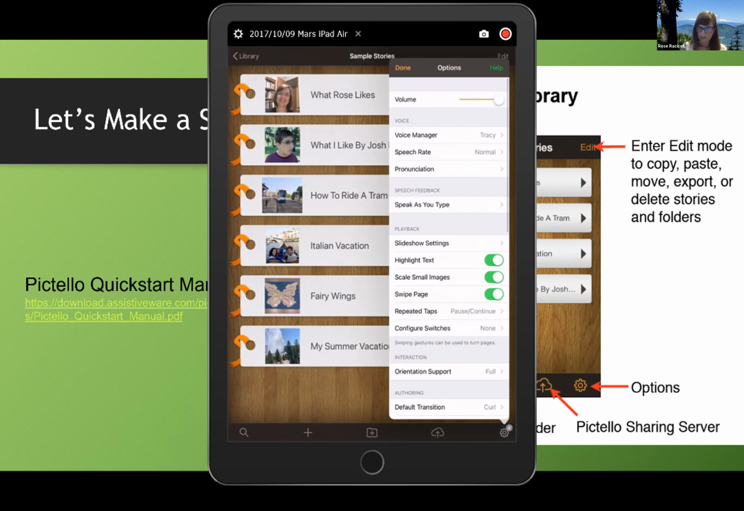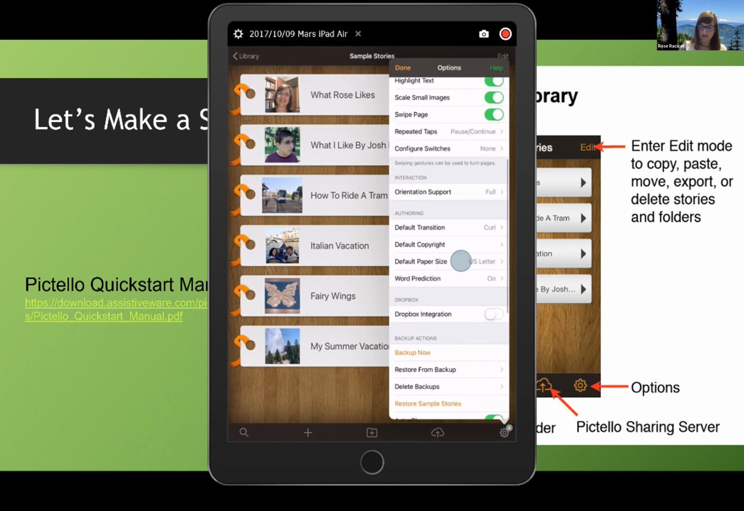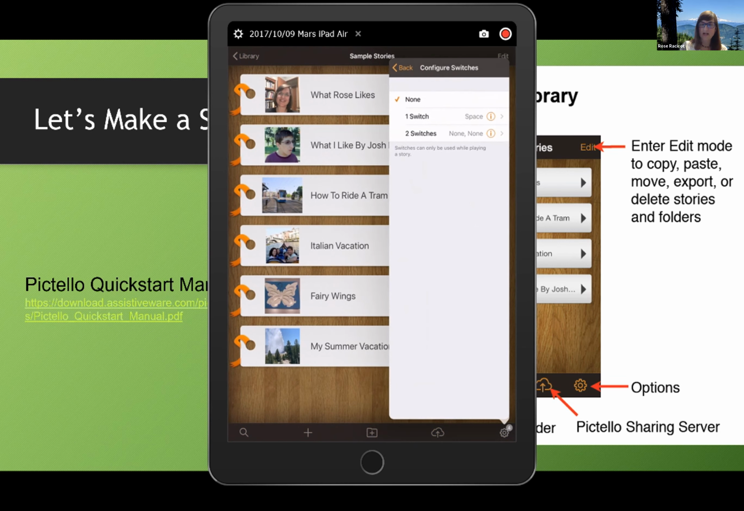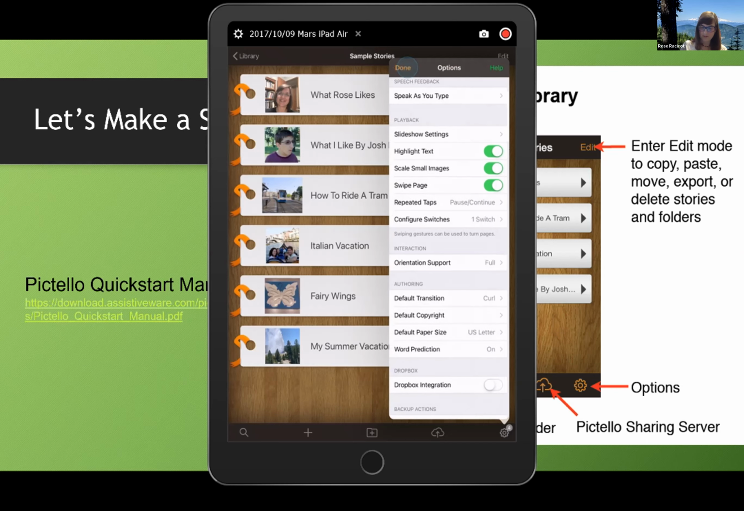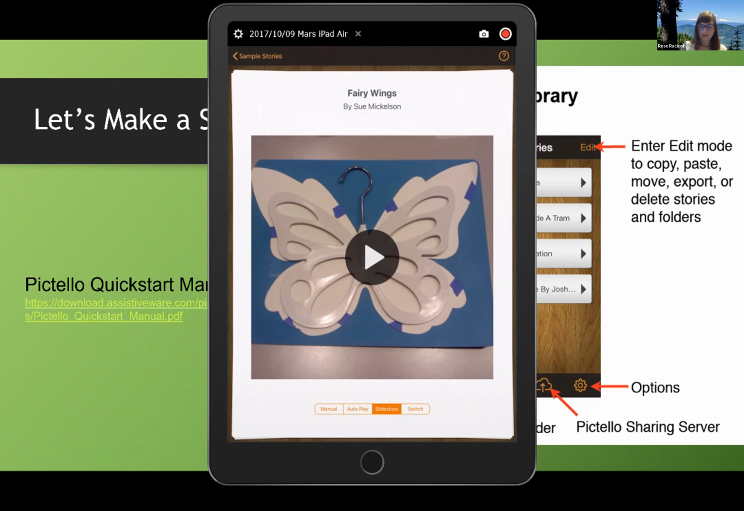See it down there? There's all kinds of settings here, but if you scroll down to configure switches, it's about halfway down right here. See that where I'm touching? If I touch that, right now it says no switches, but if I choose one switch and then go back, now when I open Fairy Wings, look at that, there's a 4th option at the bottom that says switch.